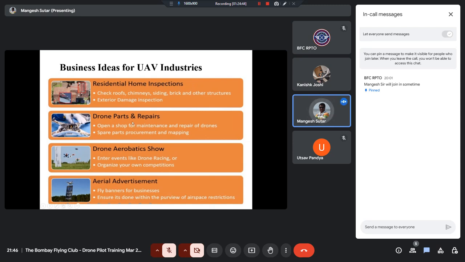As you see more and more drones coming into the picture, it's not only that we need pilots, but we also need repair technicians. Drone parts and repairs are also required. So open a shop for maintenance and repair of drones. Like you purchase a DJI drone, but if sometime you crash it, you do not have a service center for those drones, so you are stuck. But some people have come up and set up their own service center or service shop to repair these types of drones also.